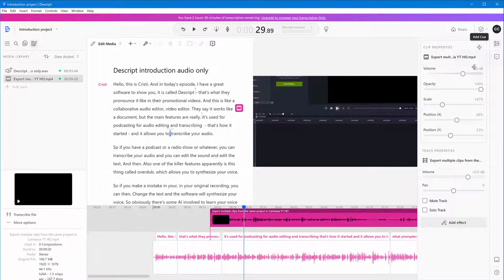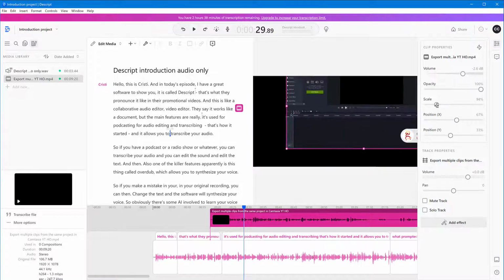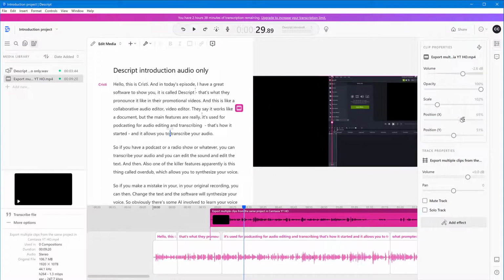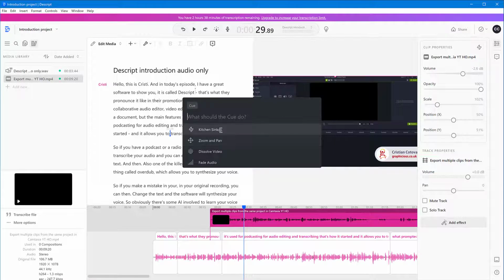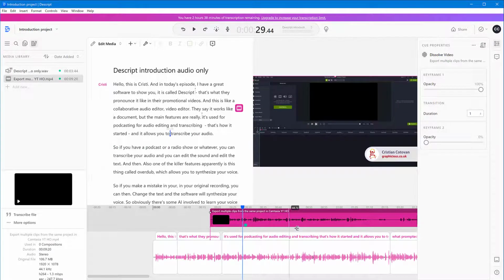So there's a cue, I believe something like keyframe maybe. If I scale this to 100% and position it here, maybe around that, you can see you can move it around here. If you add a cue, you can do a zoom and pan, kitchen sink, I don't know what that is, dissolve or fade. So you can add these effects. The cue will be maybe dissolve the video. There you go. Now when you get to that point, the video is going to zoom out. So quite simple animations you can apply using this inspector.